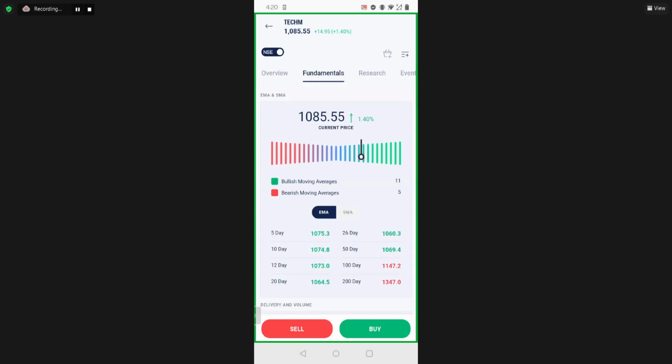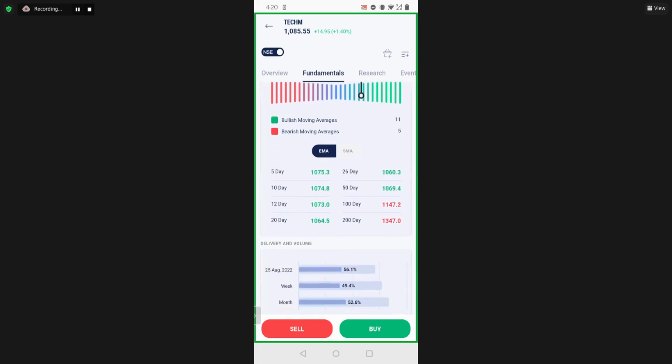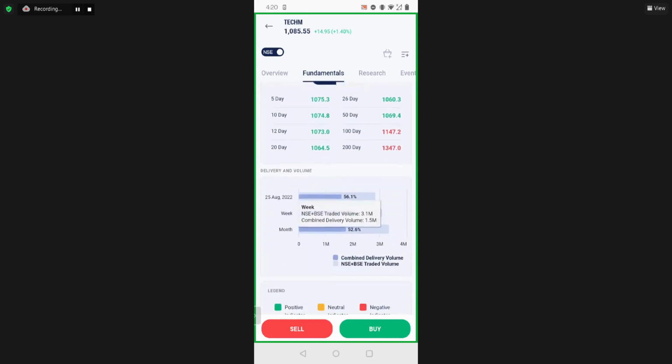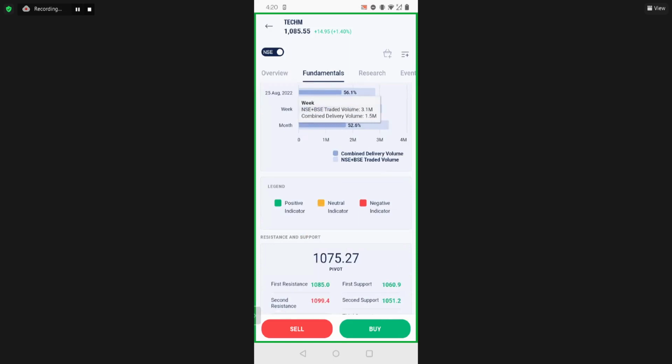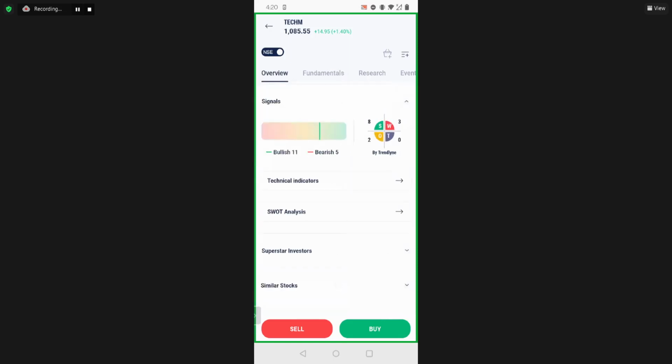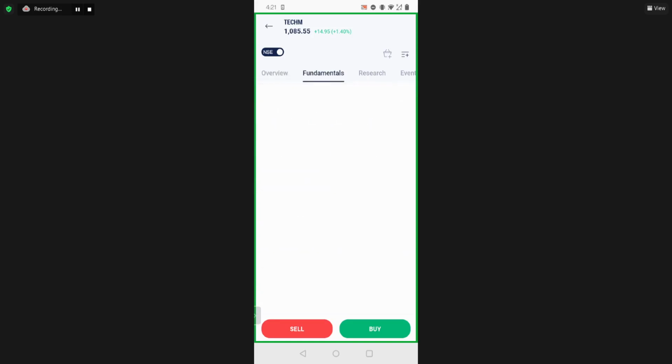So these technical indicators bring you to this page, which shows you the same bullish and bearish data which you saw on the previous page, but with some more details and information that can be useful in your analysis. I'll go back to overview, and I'm still on signals, and below that there is SWOT analysis. The way we visited technical indicators, if you want to know more information about SWOT, we click on SWOT.